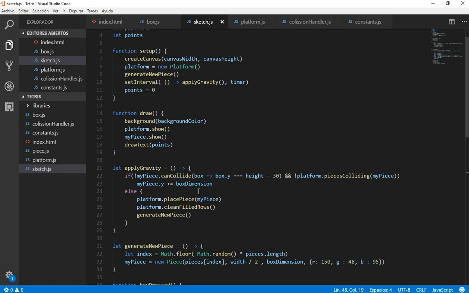Another thing we can do is, for example, when a piece collides with the top of the canvas, let's make the game set up again, right? In order to start again and refresh the points. But I think that's really easy and you can do it with all the tutorials that we have done in this channel. So maybe you can try to do that. Also, that functionality is working in the GitHub repo, so you can take a look at that.